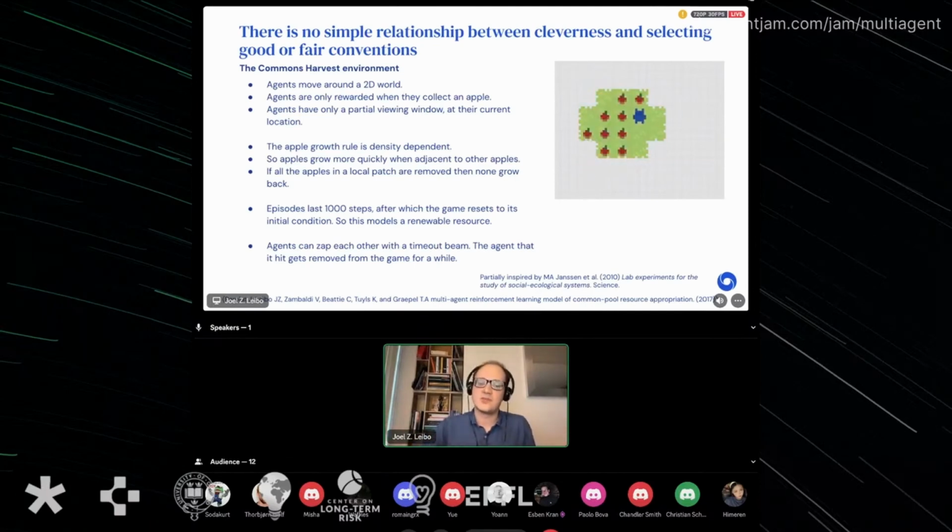So that leads to a kind of sustainability dynamic where you could eat very quickly and deplete a patch, and then that's kind of an unsustainable way to get rewards. Or you could leave some around and wait for them to grow back, and you have a more sustainable strategy. In this setting, episodes last for 1,000 steps, after which the game resets to an initial condition. So it's modeling a renewable resource. It's not like a peak oil scenario where something will never come back once it's gone. It's more like something that happens every year again and again the same way.